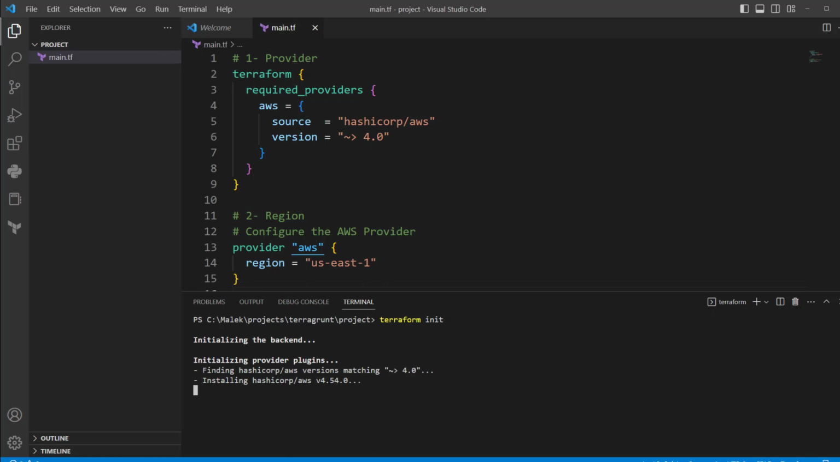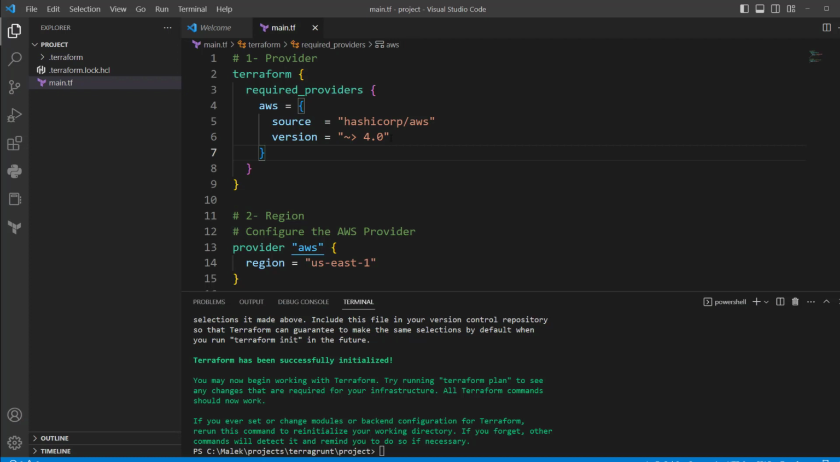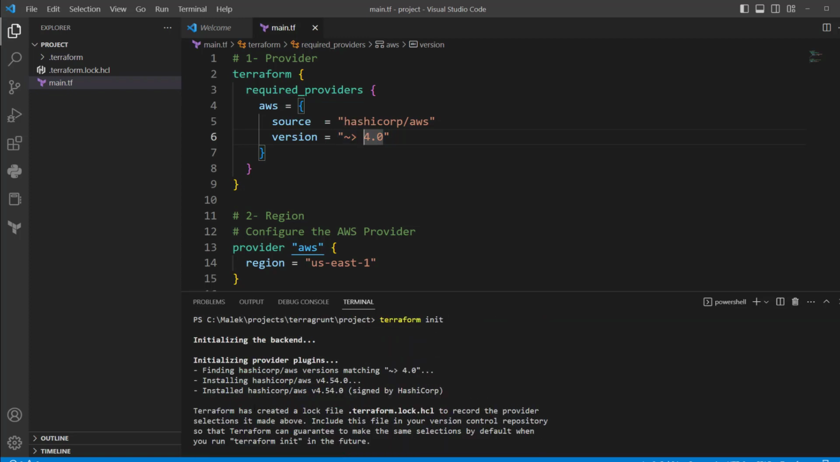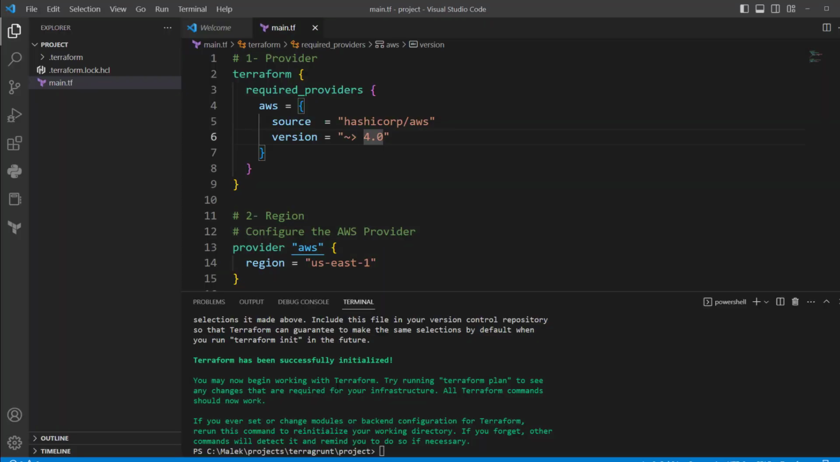As you see here, it goes and finds the version that we define here. Every version that is equal to 4 or bigger than this version can be installed for me. As you see here, finding version 4.54. Install it on your computer. Terraform has been successfully initialized.